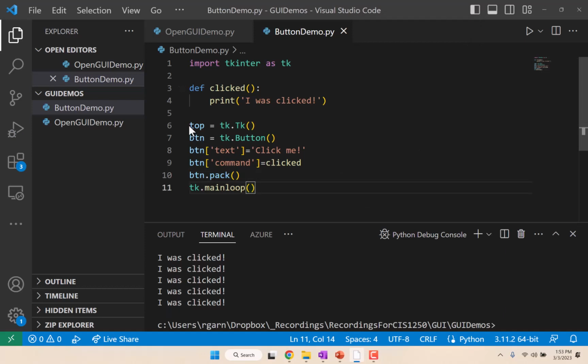So we make a window, we make a button, then we set the button's text property to whatever we want to show up in the button. We set its command property to clicked, and then we pack the button, which will pack it on this top level window as the default. And then we call main loop, and this button will work.